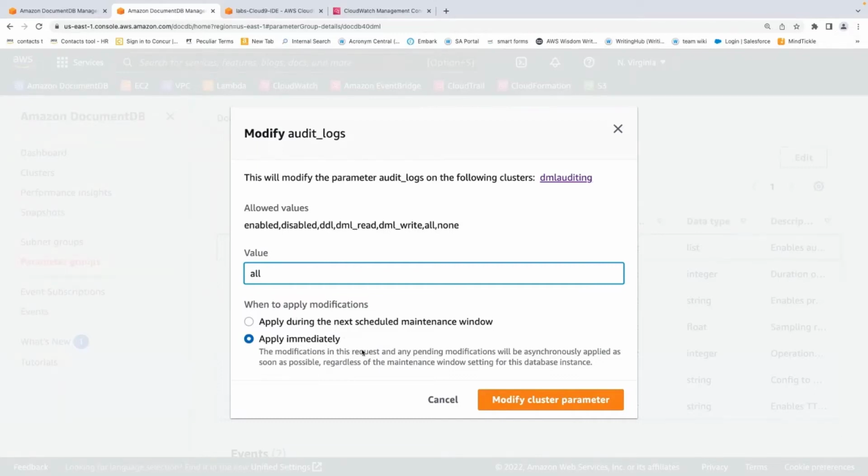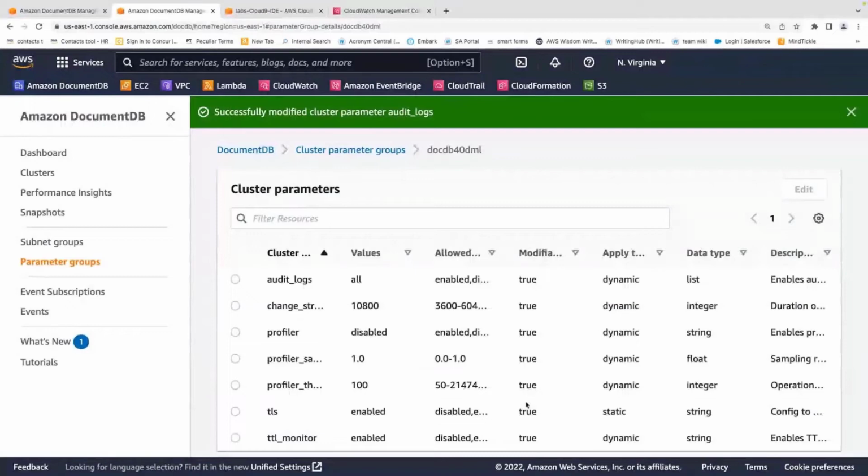And I can choose to apply immediately because this is a dynamic parameter. It will not be impacting my cluster availability. So I choose to apply immediately. And I have completed the first step.